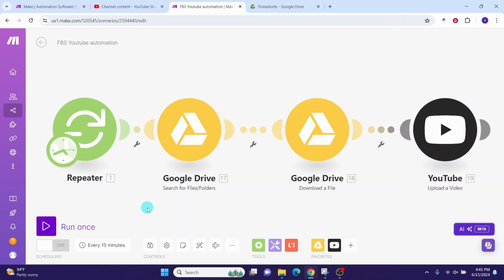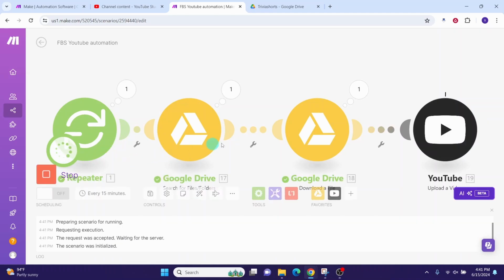Now let us come to our make scenario and click this run once button to immediately start the scenario execution. You can see the scenario is getting executed. You can see the scenario finished successfully. When the module runs successfully, you will see the green letters here. Now let us go back to the YouTube channel and confirm whether the shorts have been uploaded.